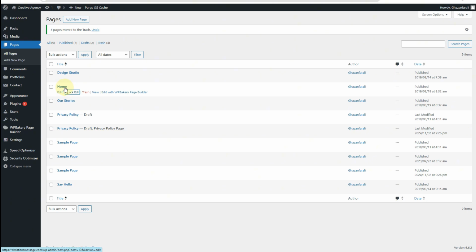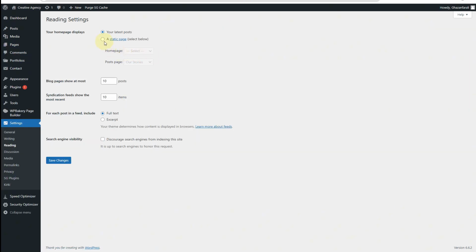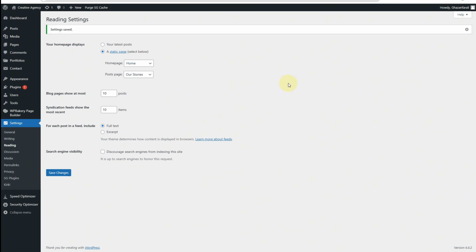Now in order to make this home the front page, I can hover over to settings and then just click on reading. And once you click on reading, make sure you choose the static page, and from the home page make sure you choose home, and then just click on save changes.